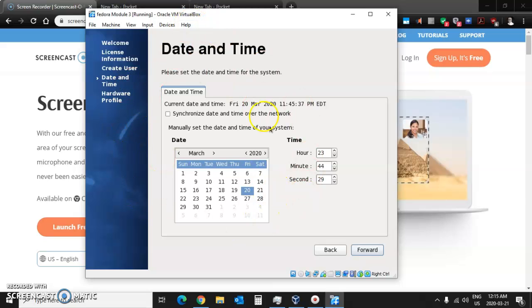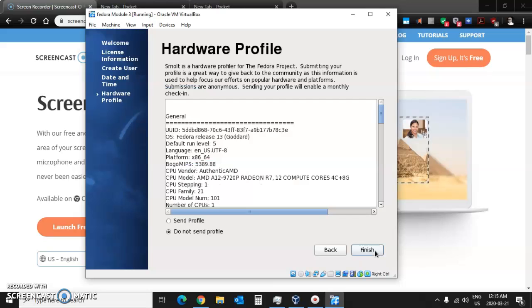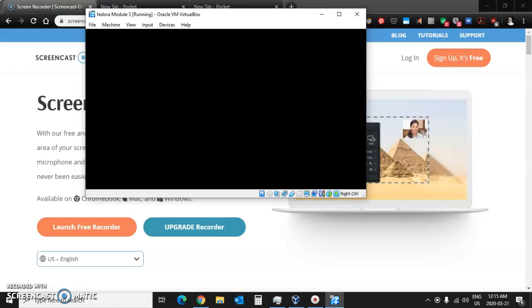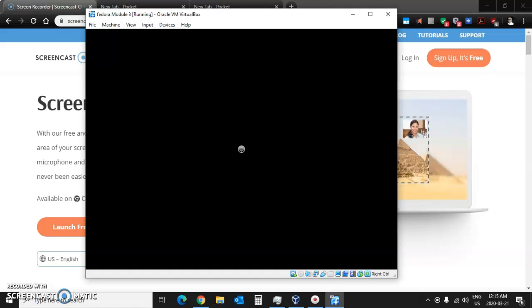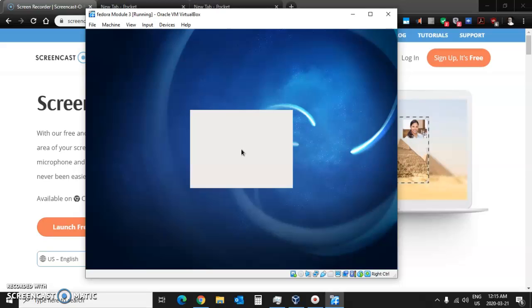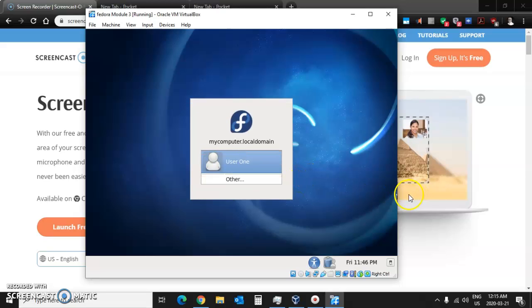It's asking us to set the date and time. And now it wants us to send a hardware profile. Don't bother sending. This is a very old version of Linux, so we don't need to send a hardware profile. Let's click Finish. It's asking us to reconsider sending. No, we don't want to send the hardware profile. And we are now installed in Linux.